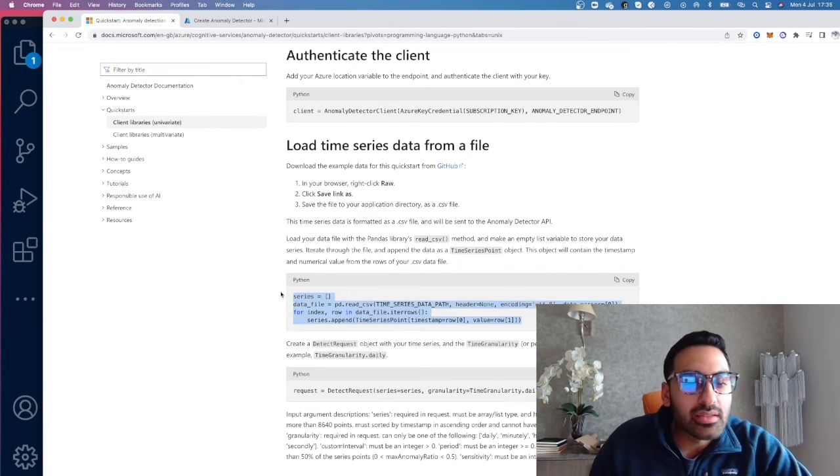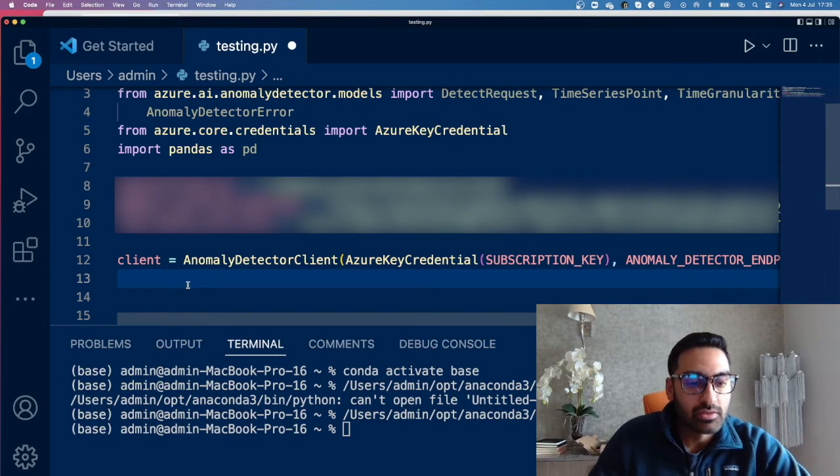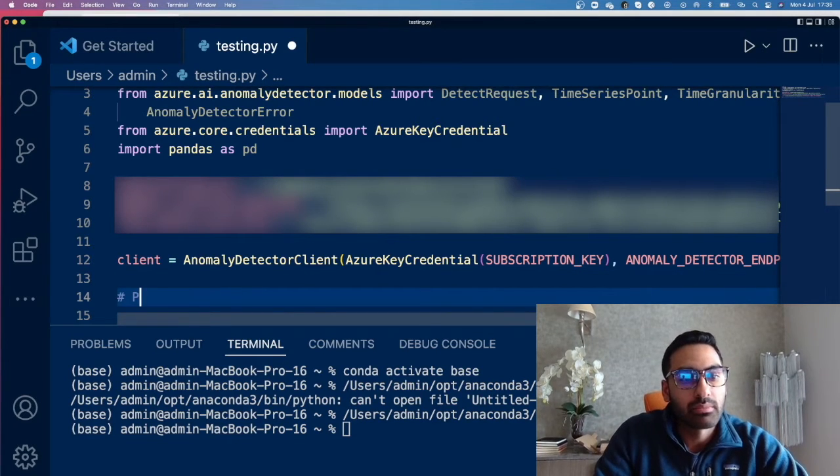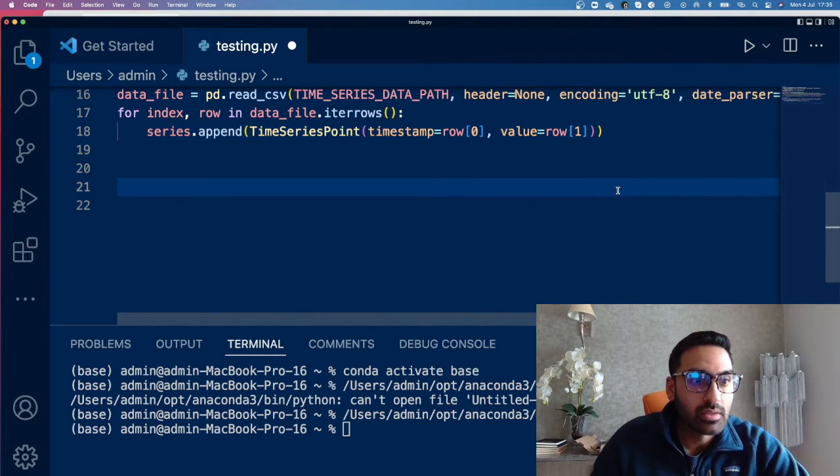Okay, so all this is kind of doing is getting your data ready to feed the anomaly detector client. So let's just copy this. Let's just put a comment saying prepare the data. Right, do we want to create a request?